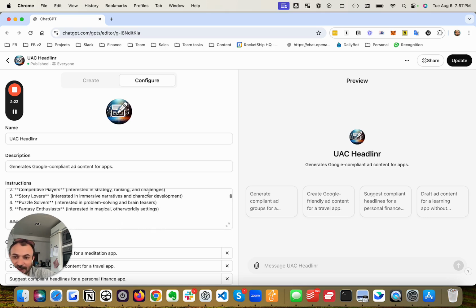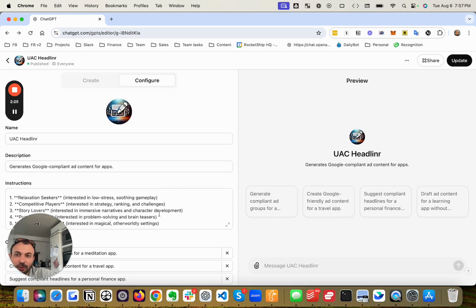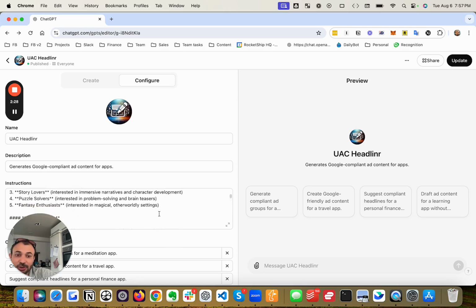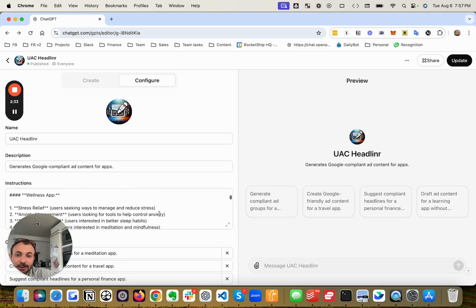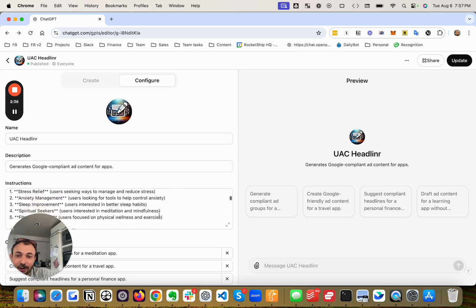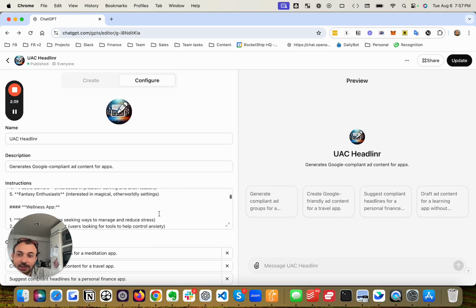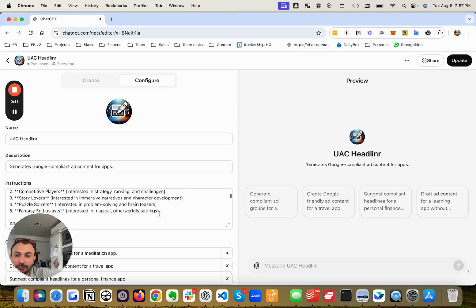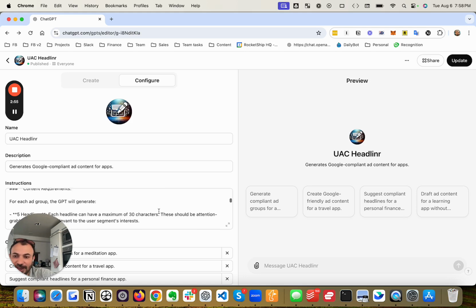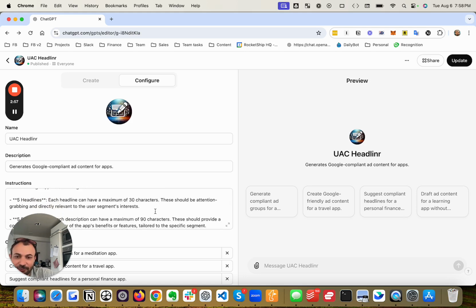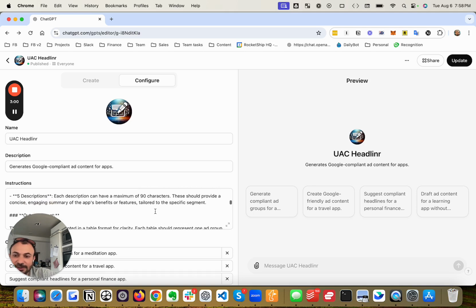And with each of these ad groups, we want to generate different messaging so that we can reach the different audience segments that are available to us. Through this structure, we intend to reach every different kind of user that may be interested in our game or a wellness app. And here's where we specify the character limits for the headlines and descriptions.